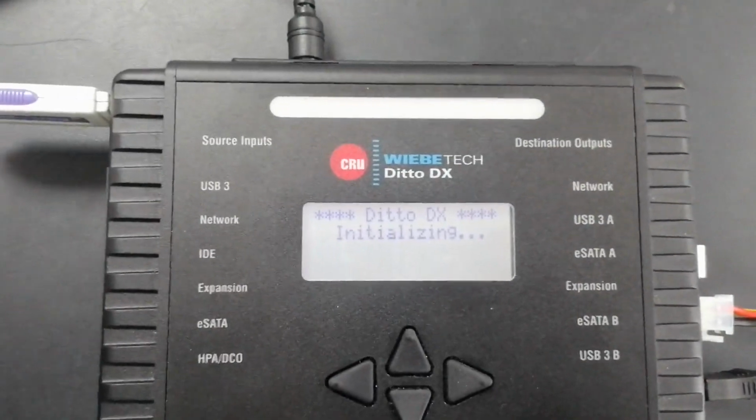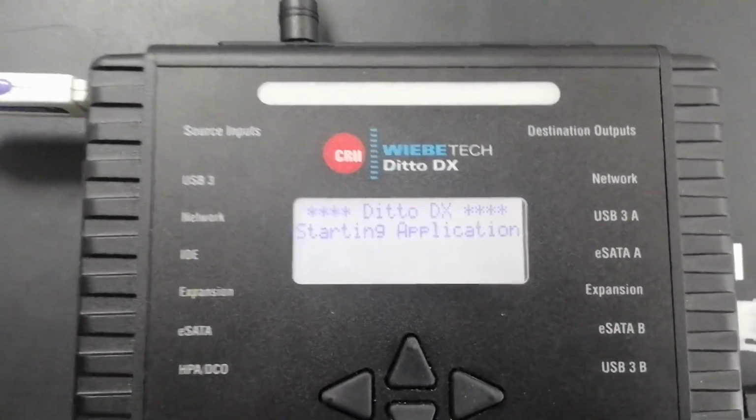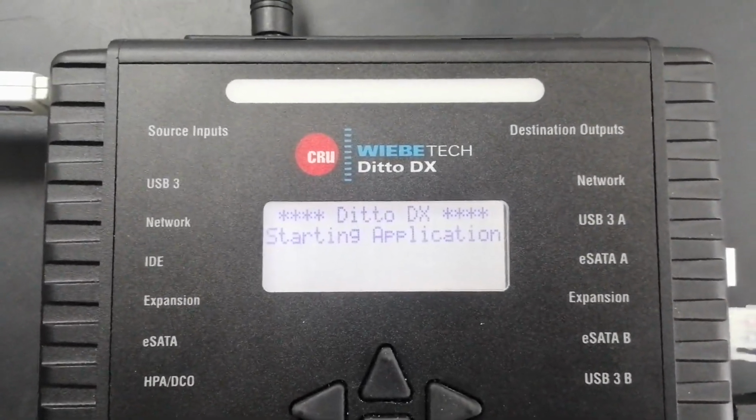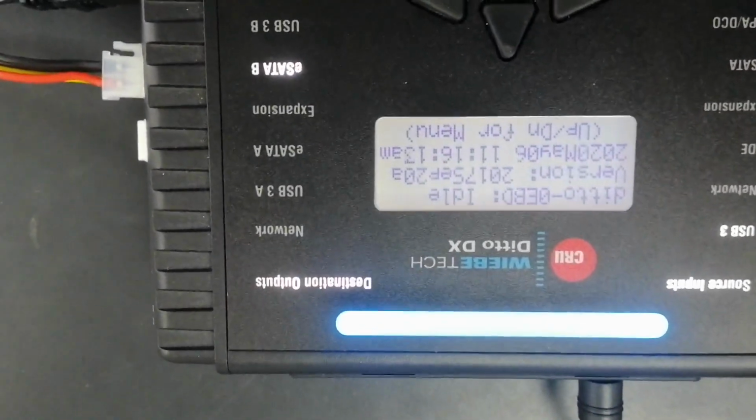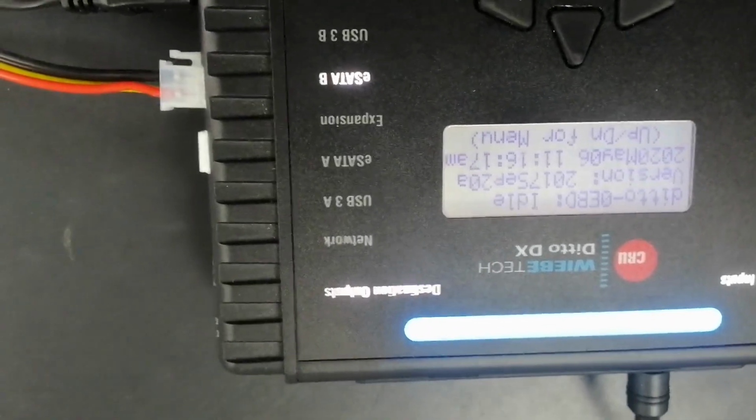You can see it initializing, starting to initialize, starting applications. A bunch of stuff is showing up on the menu. We'll explore it and see what it is.